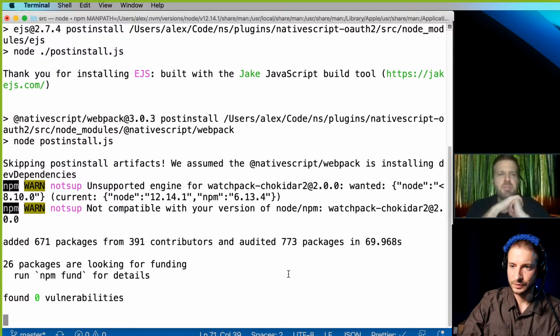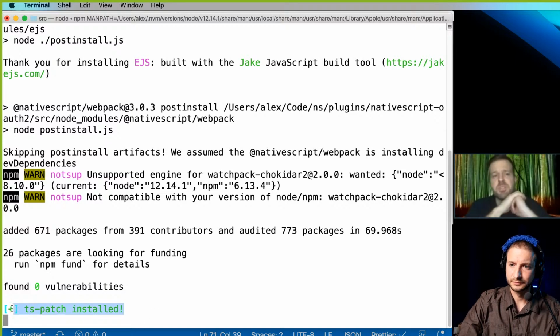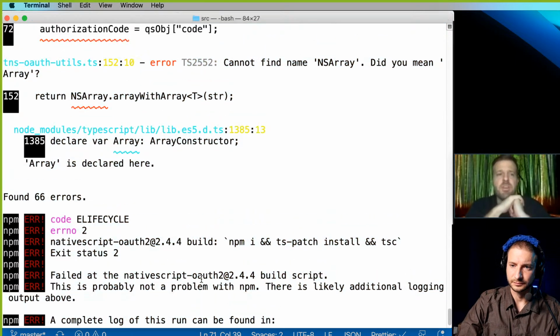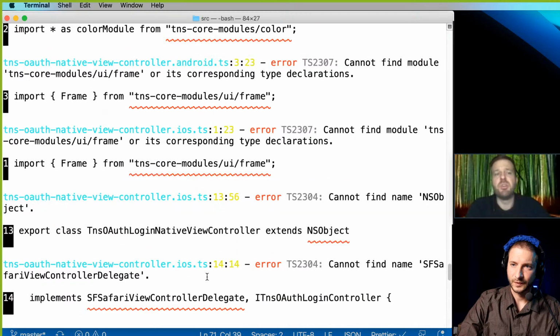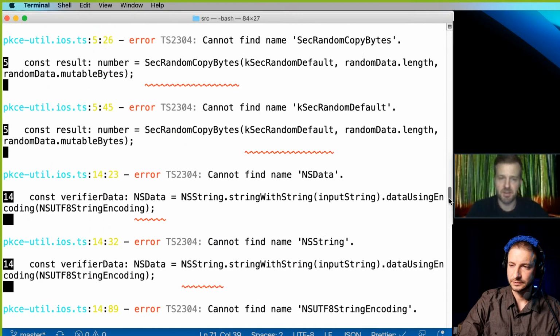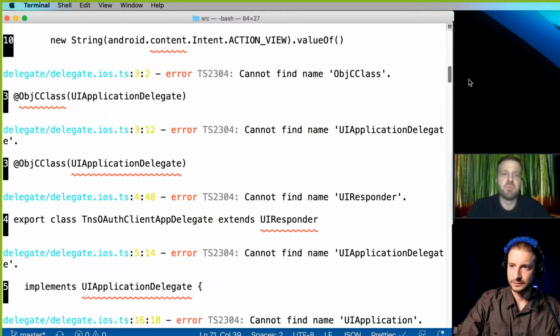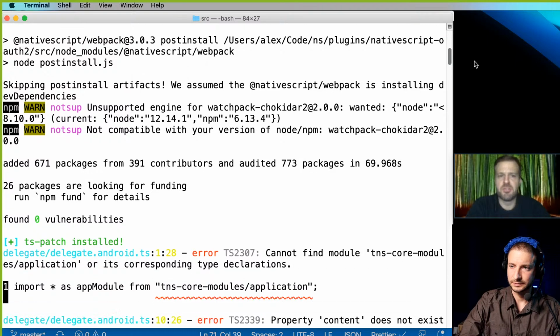So it's almost done with the install, which means the next step it's going to do is the ts-patch. There it is. And there you can see it prints ts-patch was installed. And now we get our build errors. So even right away, for those that are watching, you probably immediately saw this and thought, oh man, we're in for a lot of trouble here. And that's what it looks like. Looks like a whole lot of trouble.